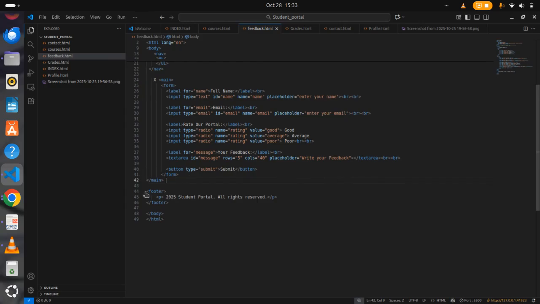Then there is the footer. In the footer we write a p tag, you know about that, p tag is used for paragraph. And in the paragraph I write 2025 Student Portal, all rights reserved.